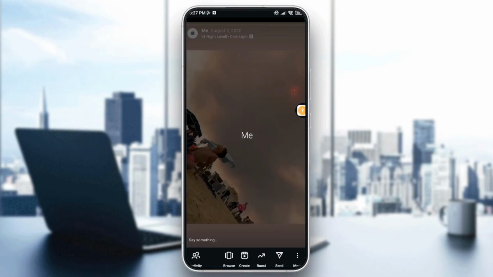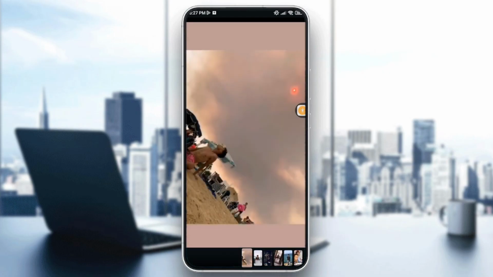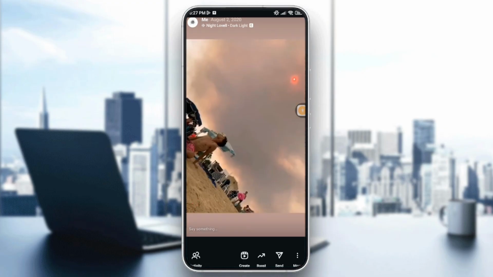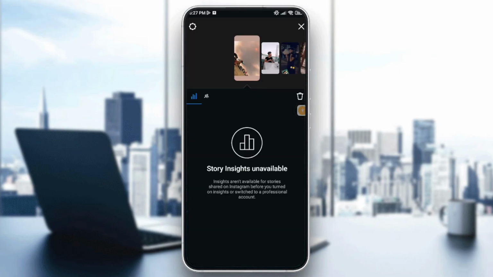All right, as I told you guys, you need to forward your story into your highlights so you can see the story viewer list. So for example, this story, I can just tap on the hold up, and right here in the story insights you can see the viewers. And that's it. This is the trick.